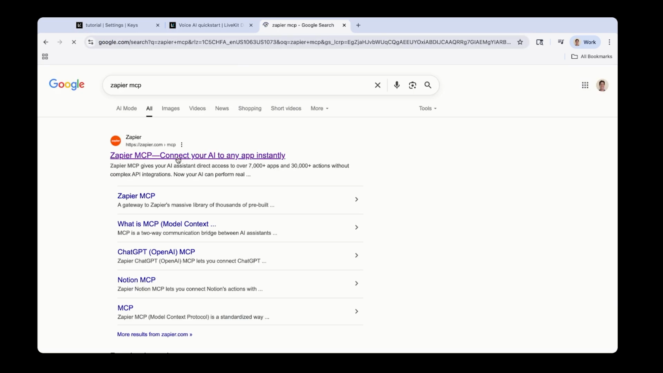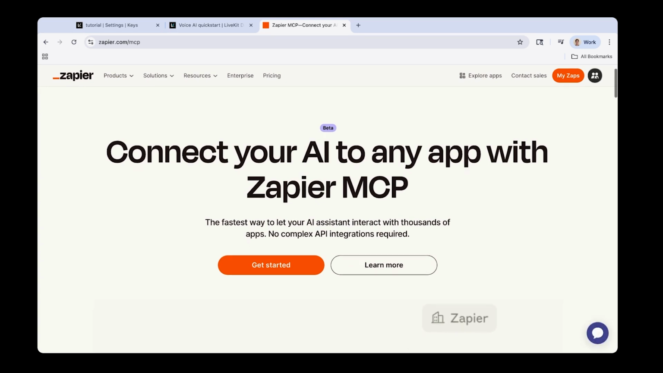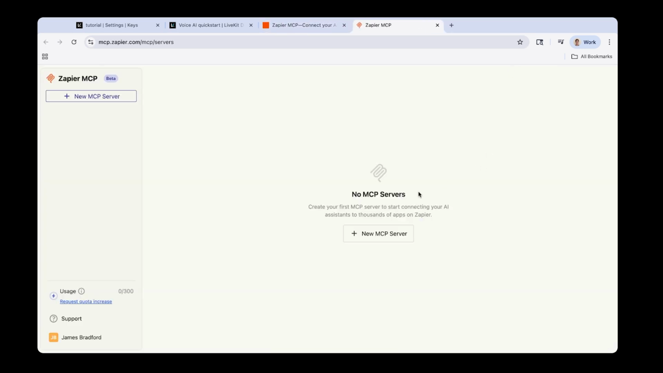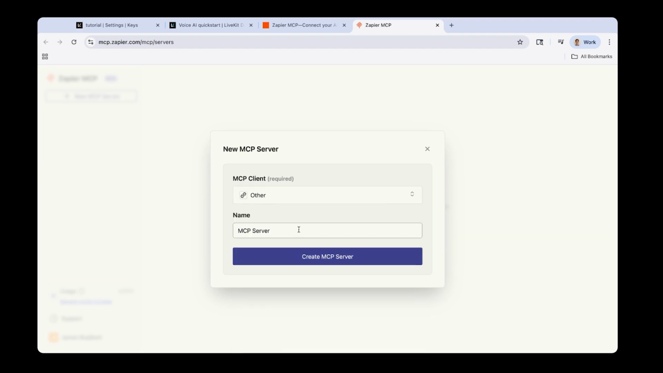It's going to be this first link, and mind you, this is still completely free as it's still in the beta phase. So click on Get Started and create an account. After you create an account, you'll get to this stage and click on New MCP Server. For the MCP client, make sure you have Other selected, and for the name, you can name it anything you'd like. I'm just going to keep mine simple and call it MCP Server.